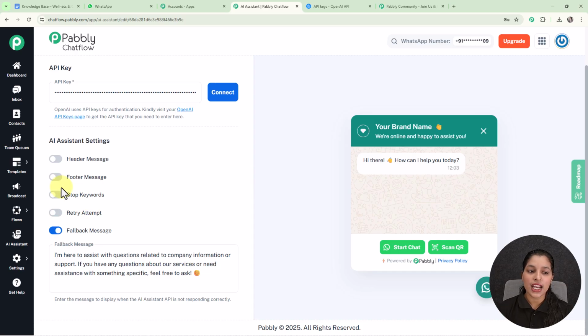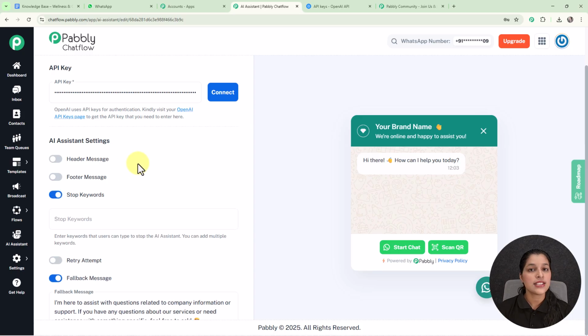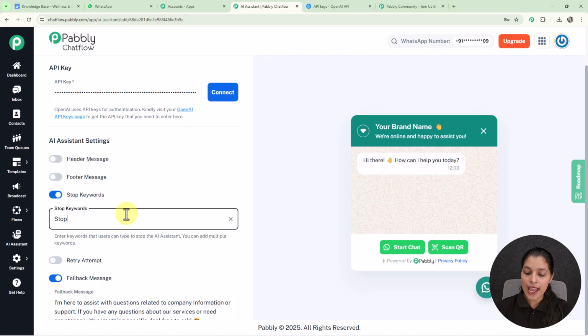And afterwards we are getting the option for stop keywords. So stop keywords are the words that can stop your AI assistant. Now let's say I want to stop my AI assistant as soon as someone enters a message consisting of this word, that is stop. So for that you just have to make this word as your keyword. So you just have to type it and press the enter key, and here our one keyword is ready. But here I am not going to provide any stop keyword. I have shown you just for the demo, so I will be just disabling it.